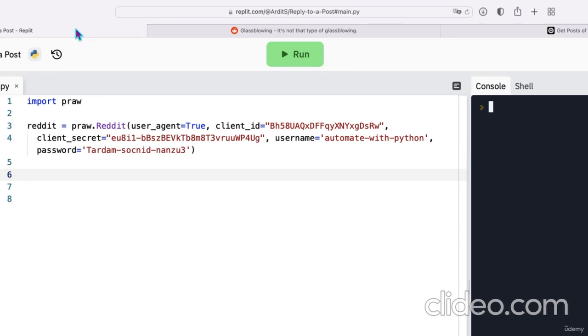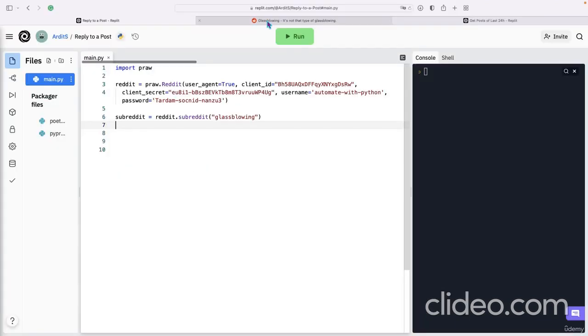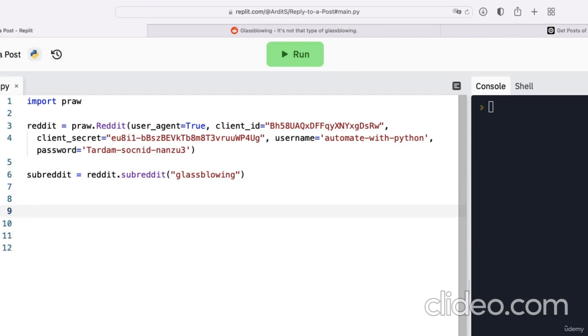So let's do that. We first need to import the PRAW library and then create a Reddit instance, as I'm doing in here. Then we said that we want to look through the posts of a subreddit, so we need to create a subreddit. Let's say I'm working on the glass blowing subreddit. Then we want to loop over for post in subreddit.new.